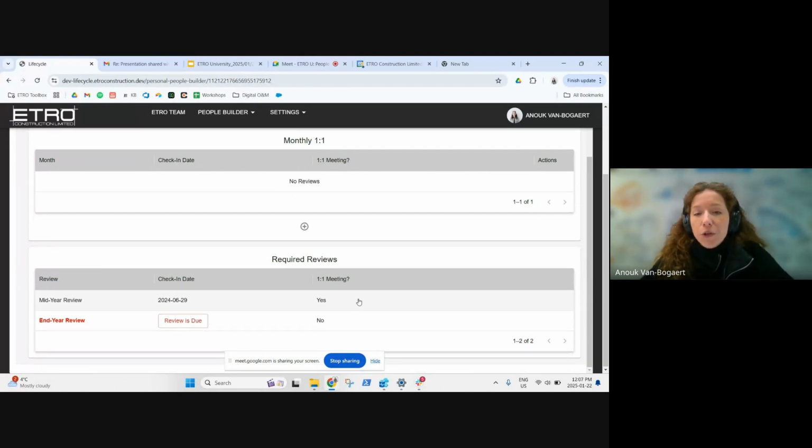And then there are also these required check-ins. Now, please keep in mind that if you want to add a required check-in, no, sorry, let me start from the start.